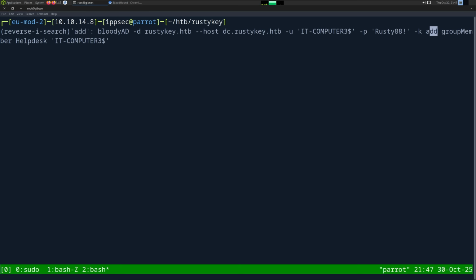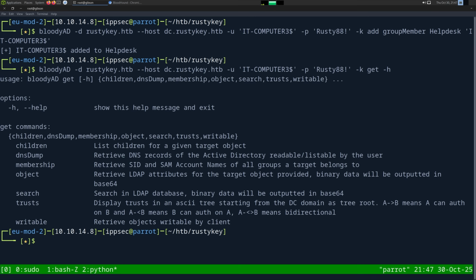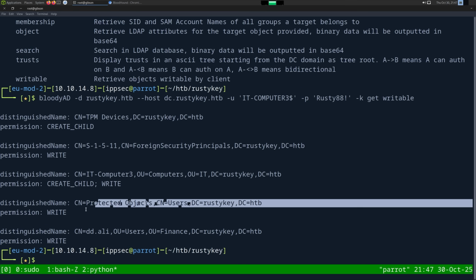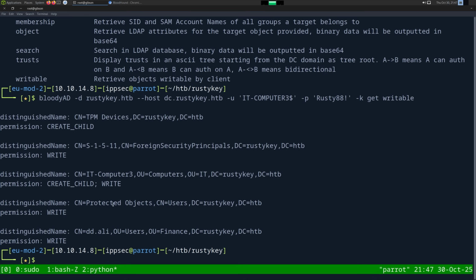We could go back to BloodyAD. I'm going to make sure I'm in the group. And then I'm going to do a get-h. Let's see. We want to do get writable. This is always good to run when you start getting into dead ends. And we can see we have write access to protected objects. So why did Bloodhound not show this?